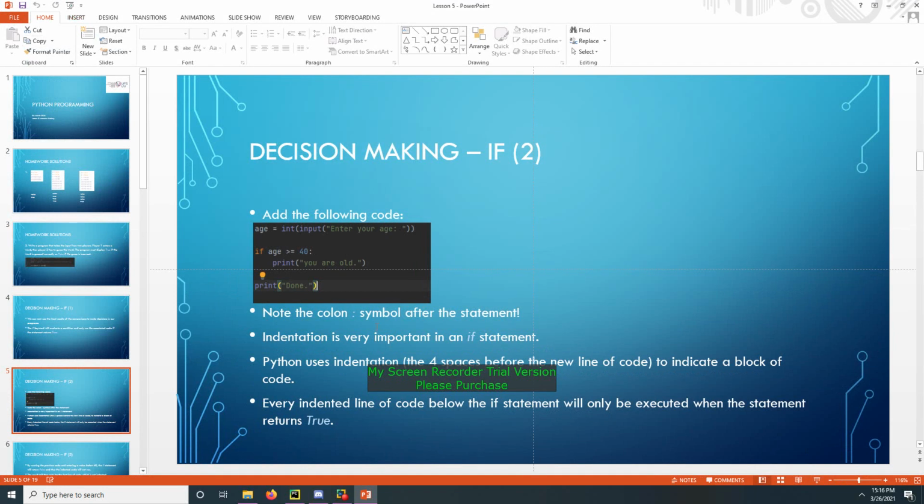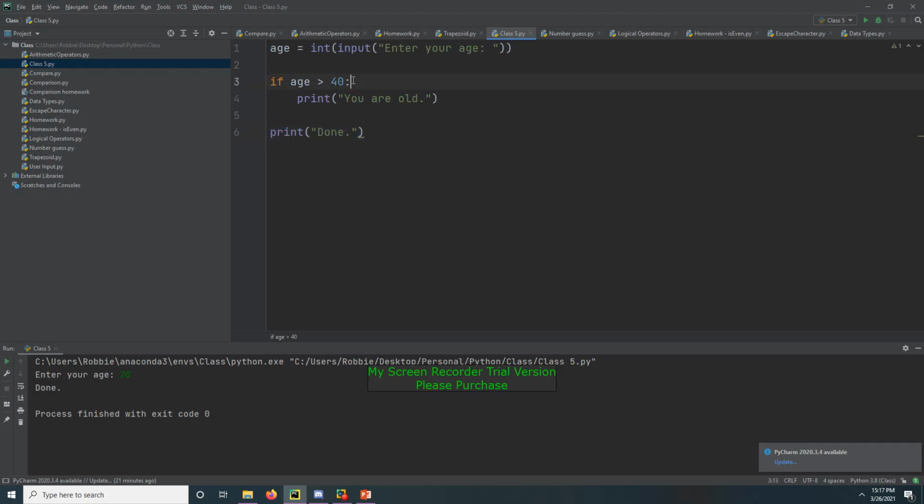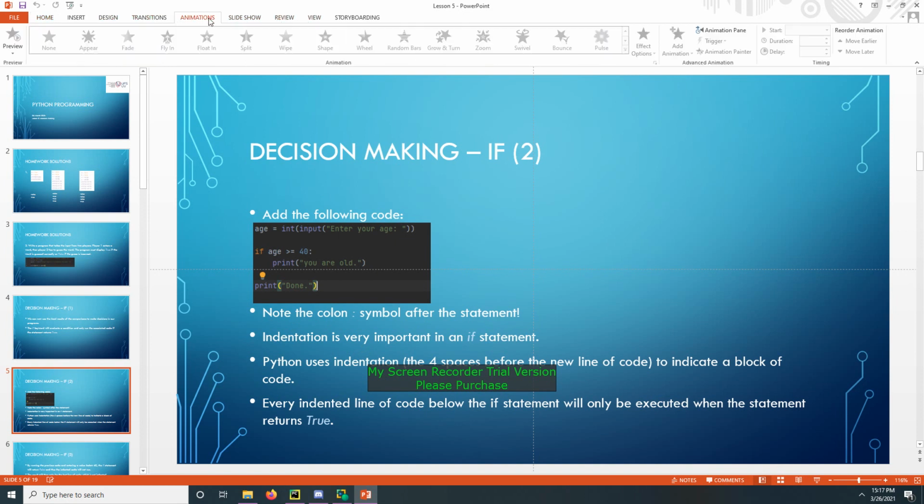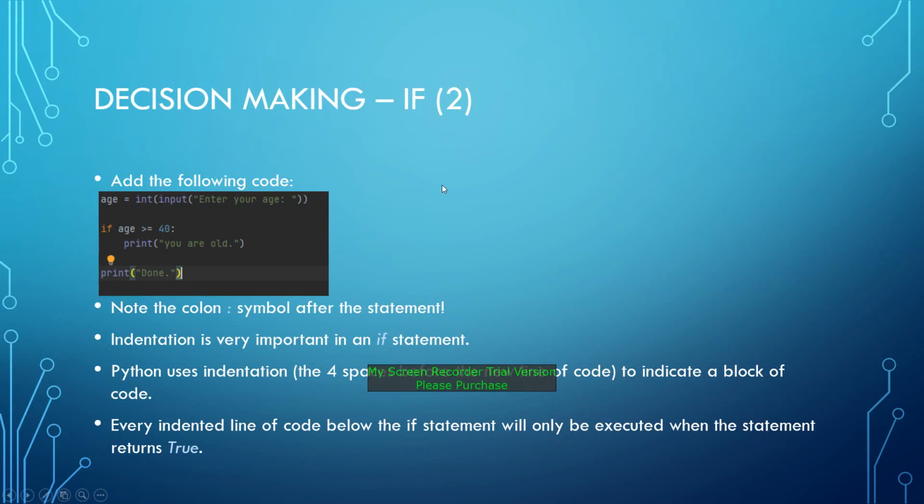Also note the colon symbol. You'll see directly after this if statement, you have to use the colon symbol to tell Python that we are now creating a code block. So everything from below this line will only run when the if statement returns true. So indentation is very important in an if statement. That is important to remember.